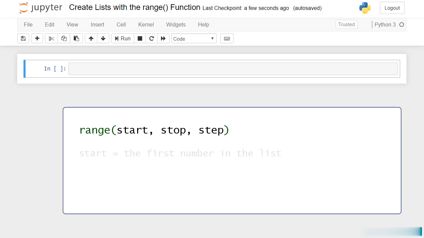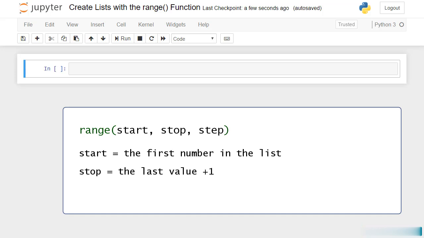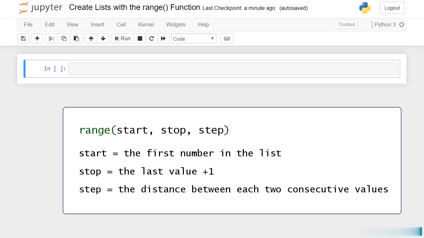The start value will be the first number in the list. The stop value will be greater than the last value in the list. It is going to be equal to the last number plus 1. Just classical Pythonic logic, right? The so-called step value represents the distance between each two consecutive values on the list.